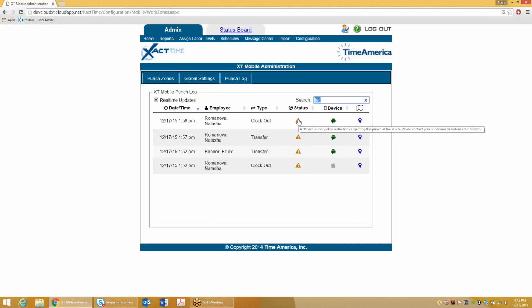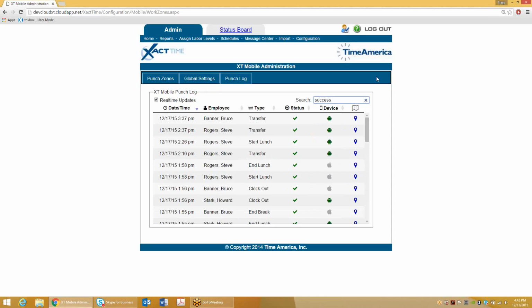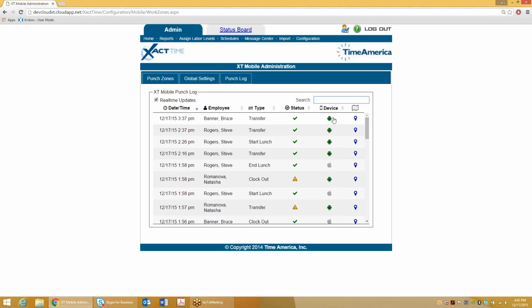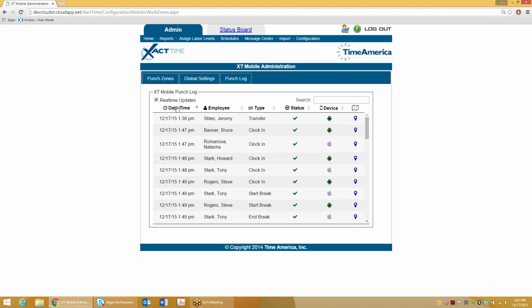And in most cases, the transactions are going to fail because the employee is outside of a punch zone. Also, if I wanted to see, let's say, all of my successes, I can do that, and it's only going to give me my green check marks, because again, in the status area, this is where you can tell if something has been successful or if it has indeed failed. But you'll notice across the top, all of the headers here can be used as filters. We can filter by the date, the time, again, ascending, descending order, whichever you prefer to see.